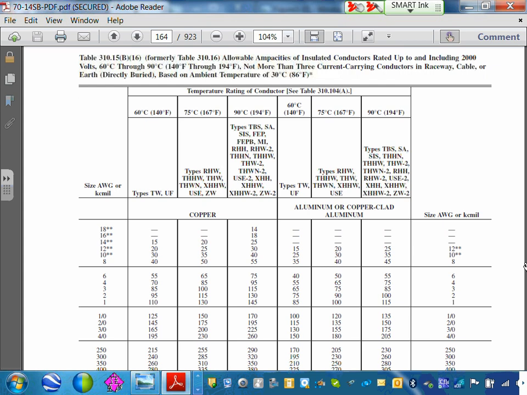Okay, I like this table. Must know right in here, please, from the get-go. You're going to live with this table forever, guys. That's how you find how much current conductors can carry. Okay, so let me walk you guys through it.